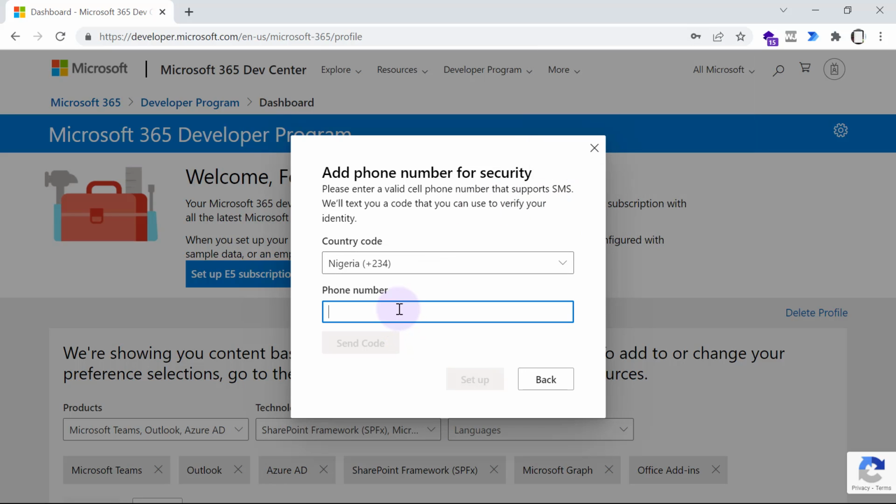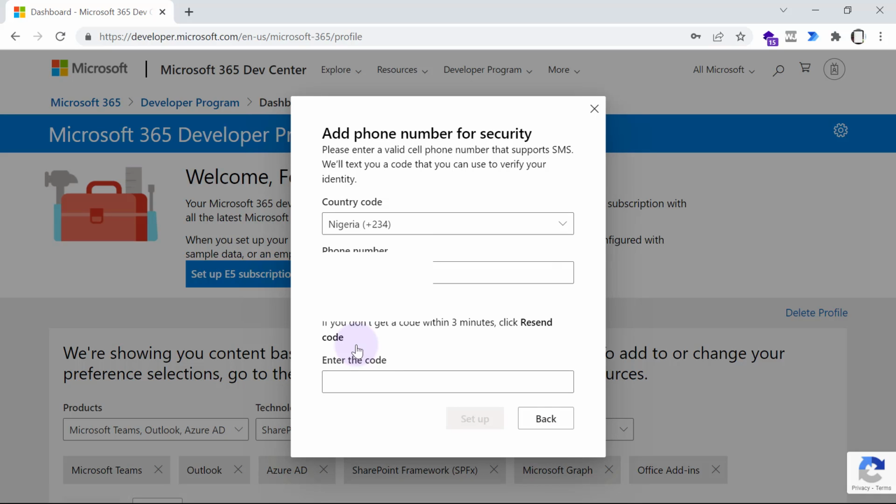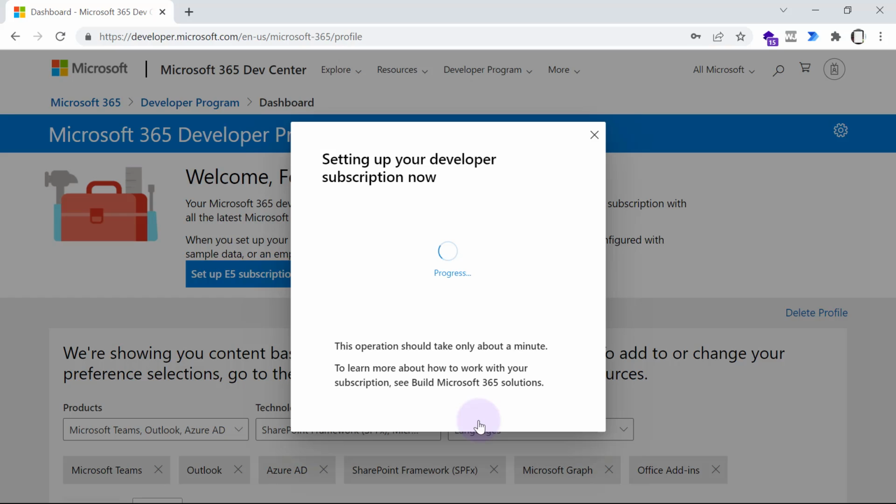Then you need to provide your mobile number and send a confirmation code. Once you get your confirmation code, enter it right there and click on setup. This will take a while to run, so we'll just wait for it.